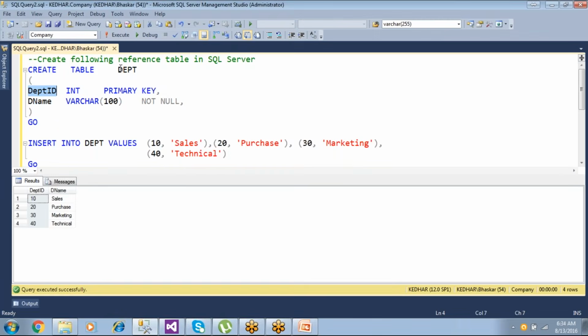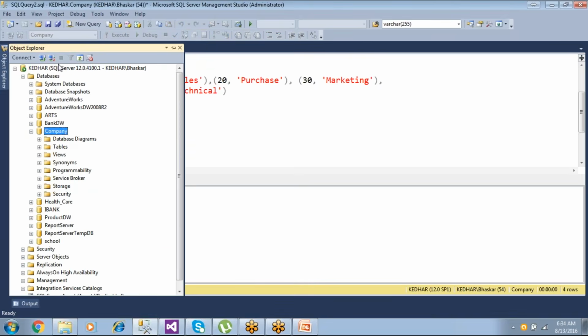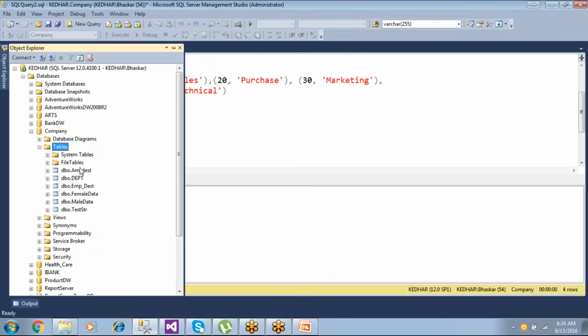How do you know? Just simply go here, go to this table and go to the department. Where is department? Now go to the columns.